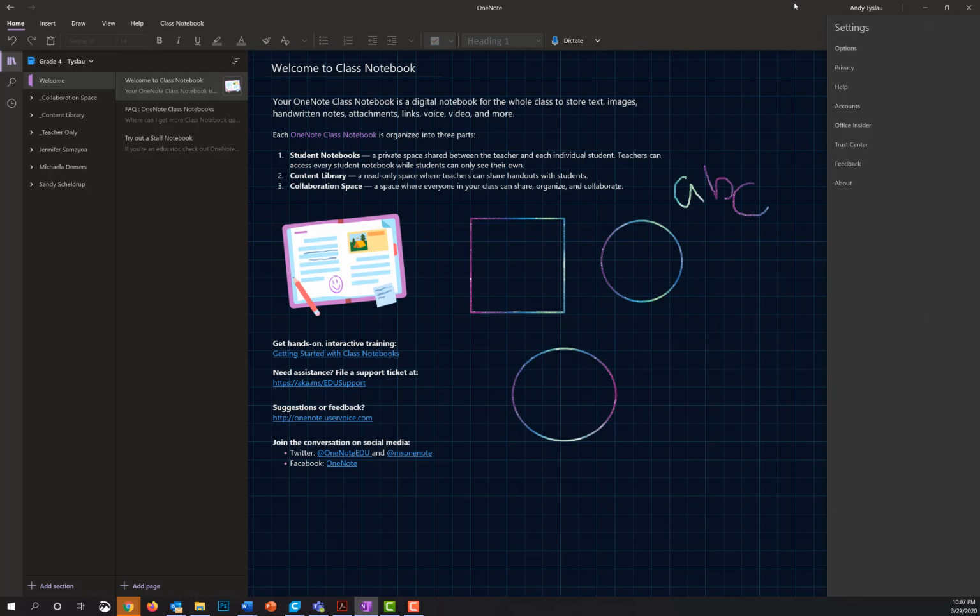That's it for the first rundown of what these tabs do.